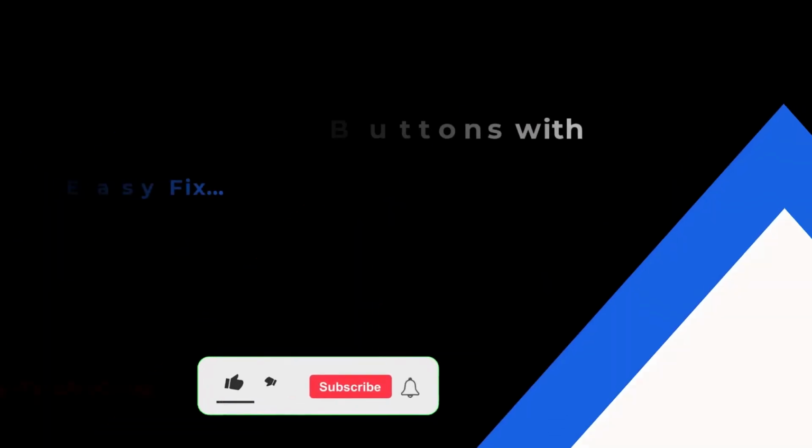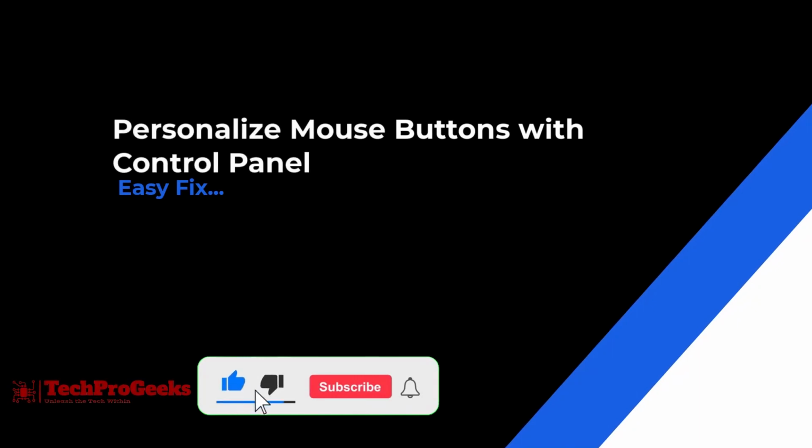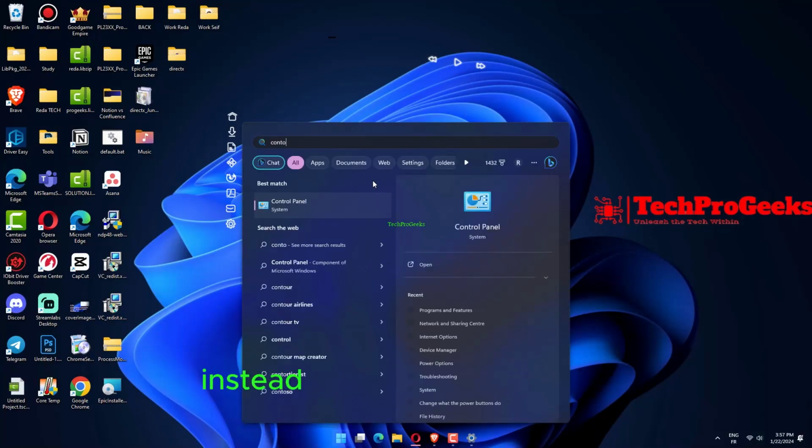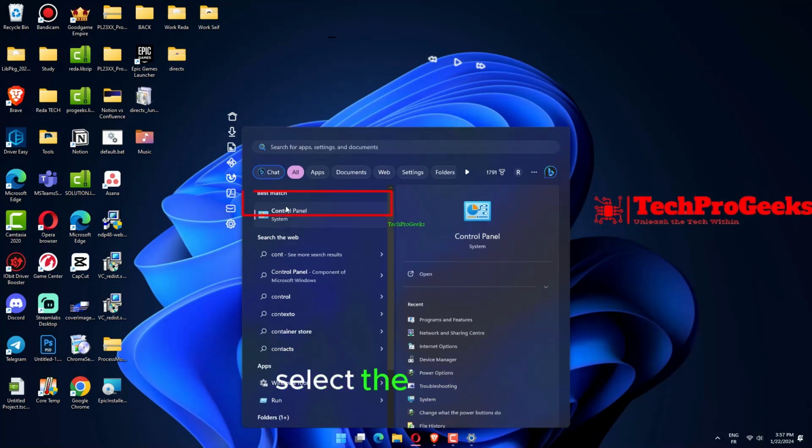Follow the first three steps as in the previous solution. In the Mouse Properties window, instead of the Pointer Options tab, select the Buttons one.